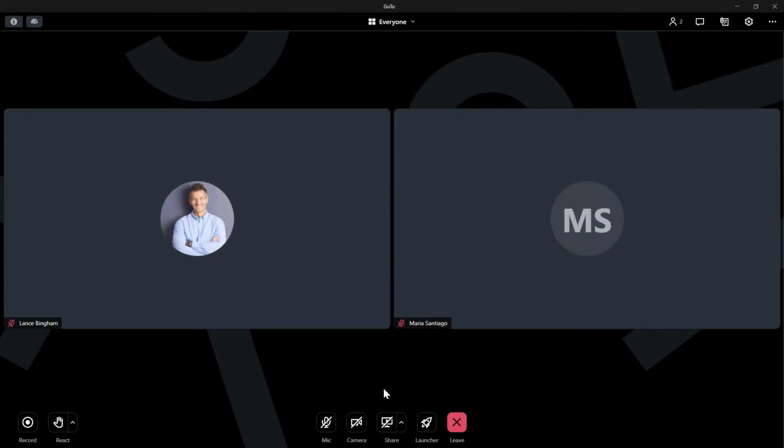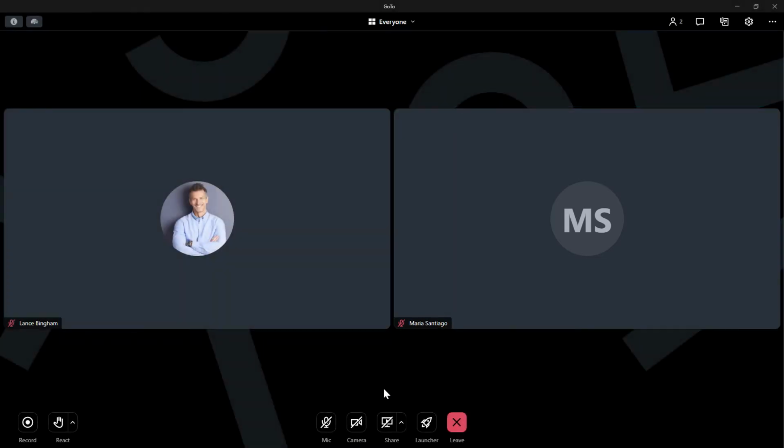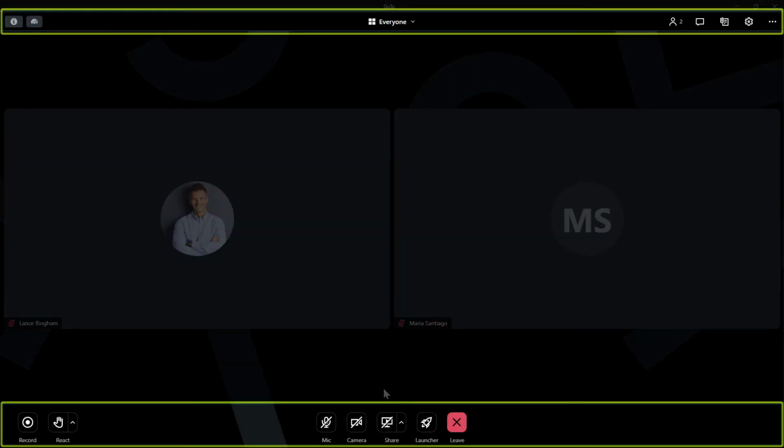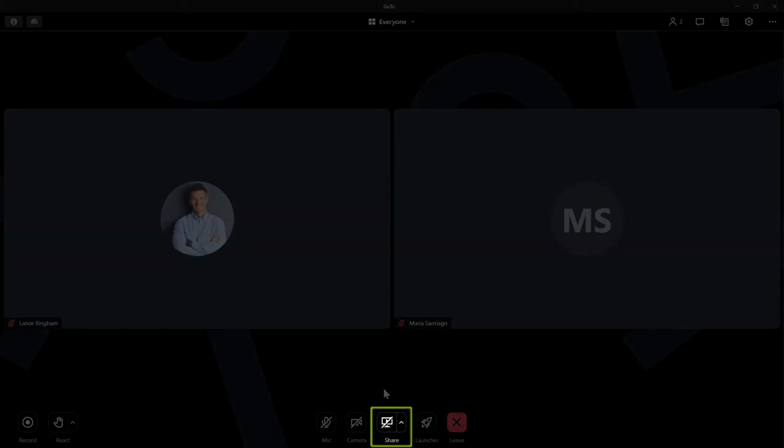I've already signed in as the user Lance Bingham and have started a session where he is the presenter. As you can see, Maria is also attending this session. You may see different icons and buttons on your screen depending on what GoTo solution you're using. Remote control only works when you're sharing your screen, so let's do that by clicking the share button.